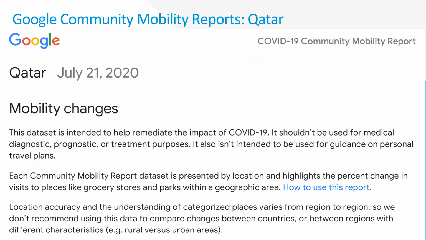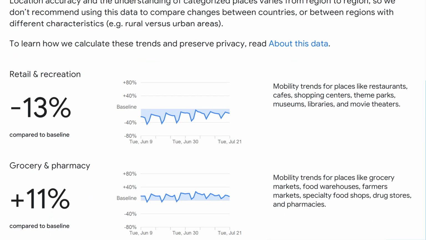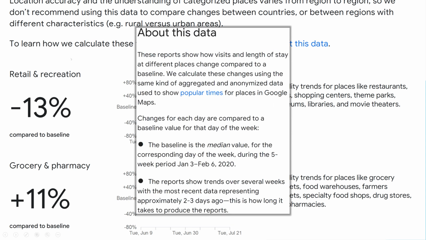Here I'm showing part of a recent report for Qatar, where you can see that based on this mobility data, Google estimates that visits to locations under the category retail and recreation are currently down by about 13% compared to a baseline. I'll talk about that baseline in a second. You can see these weekly patterns and that things seem to be gradually getting back to normal. Similarly, visits to grocery and pharmacy are even higher than the historic baseline, and there are additional categories that I'm not showing here.